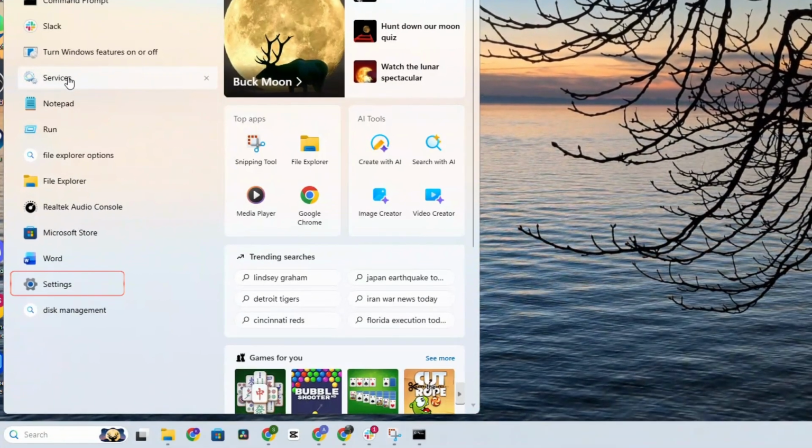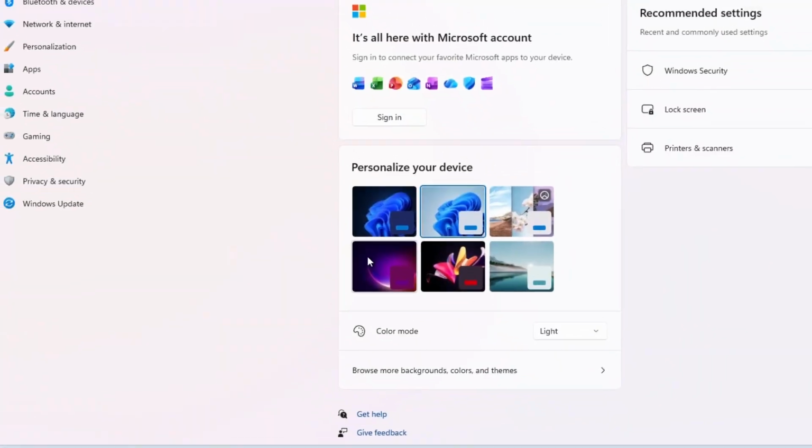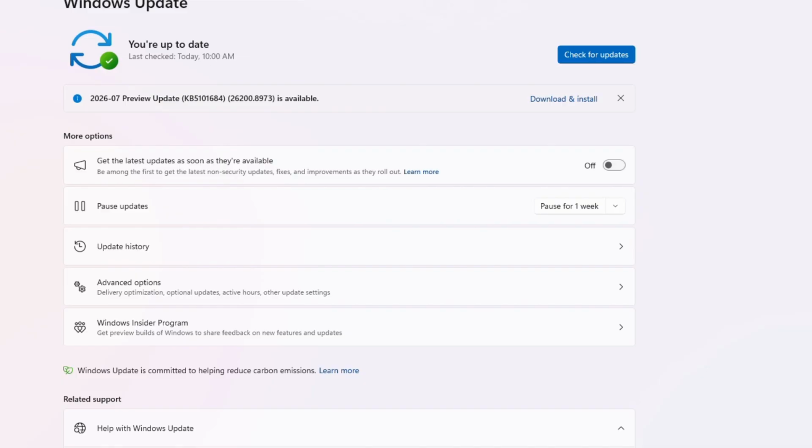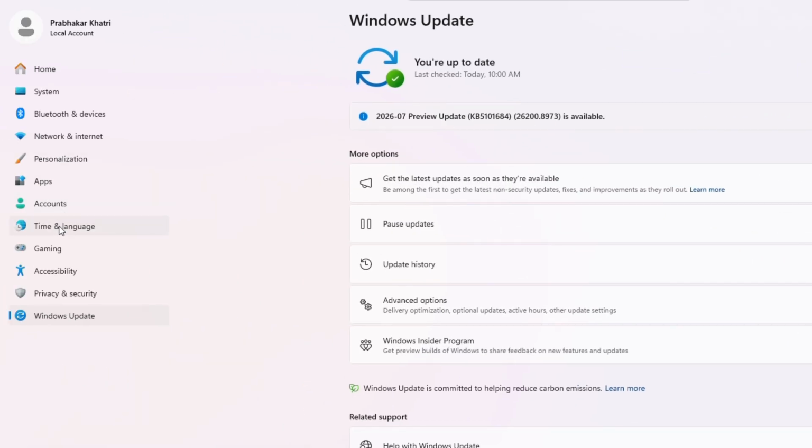Now open Settings on your PC. Go to Windows Update and click Check for Updates. Install any available updates and restart your PC if prompted.